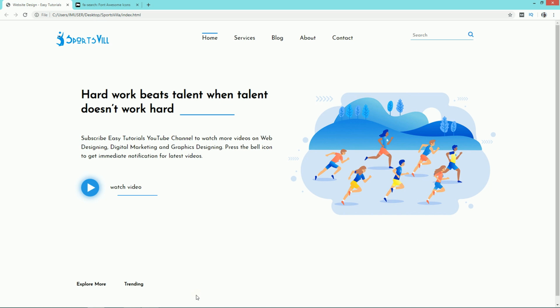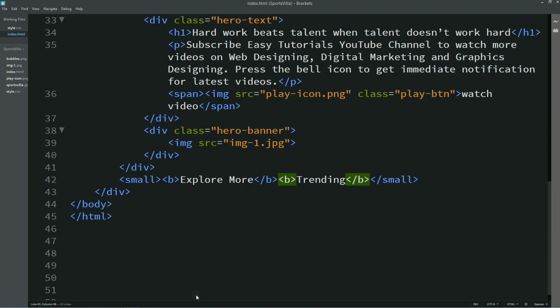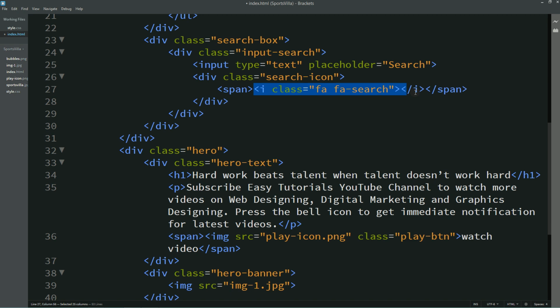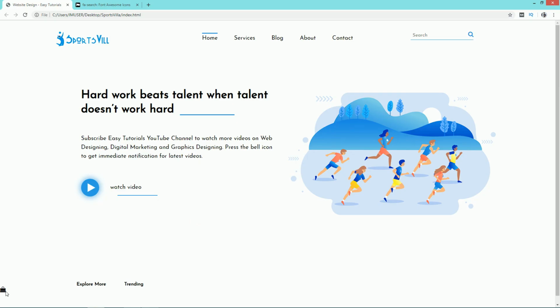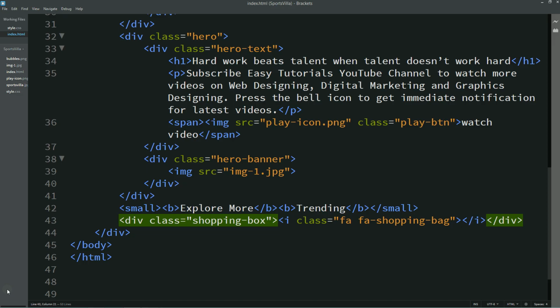Next, I will add one shopping bag icon in the right corner. So after this small, I will write one div and the class name I'm using is shopping box. And here we'll add one icon. So simply copy this one and add it here. Next, I will change the icon name. If you don't know the name, you can go and search on the Font Awesome website. So after reloading this page, you can see this shopping bag icon here.